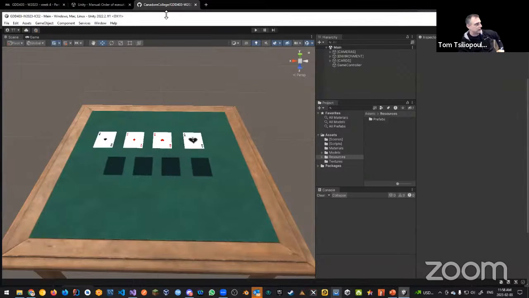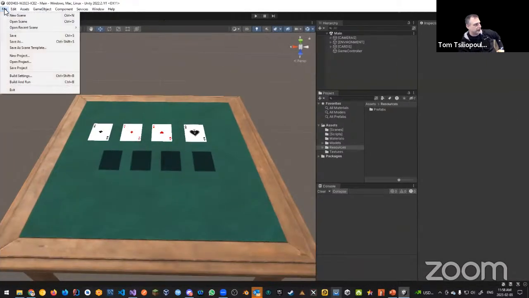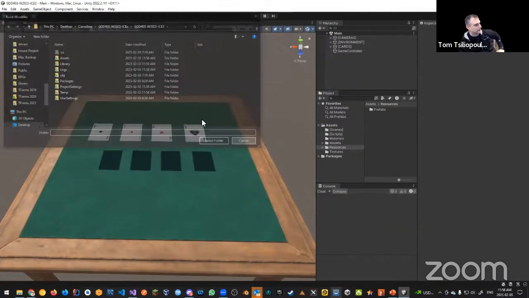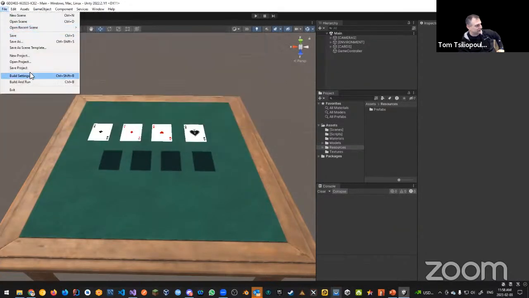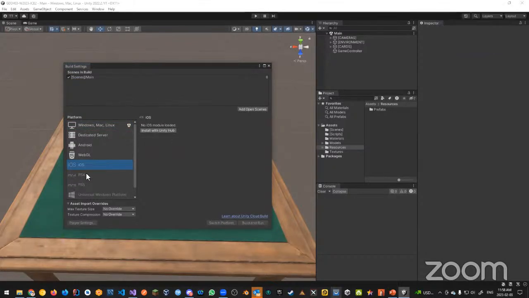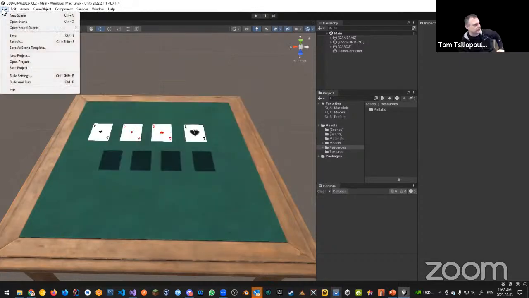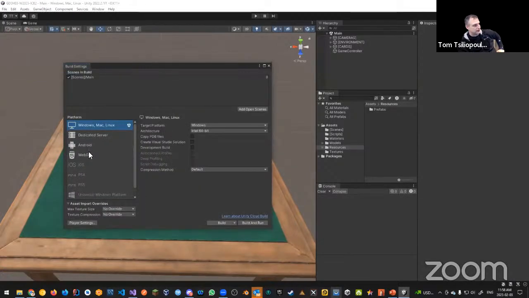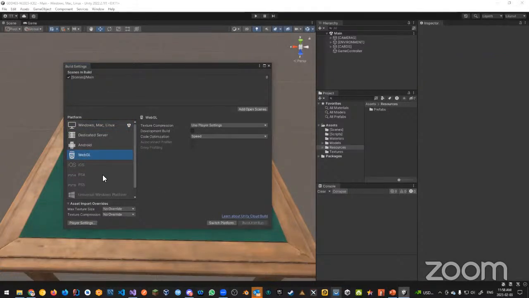Example, if I go to File, let's do this together, Build Settings. Try that again. File, Build Settings. If I try to run iOS, it'll say install with Unity Hub. Do you see that? And if you want to try WebGL, it'll also say install with Unity Hub. It says open download page for me.